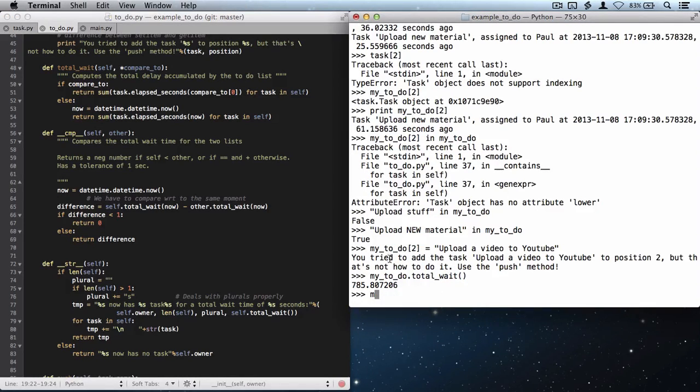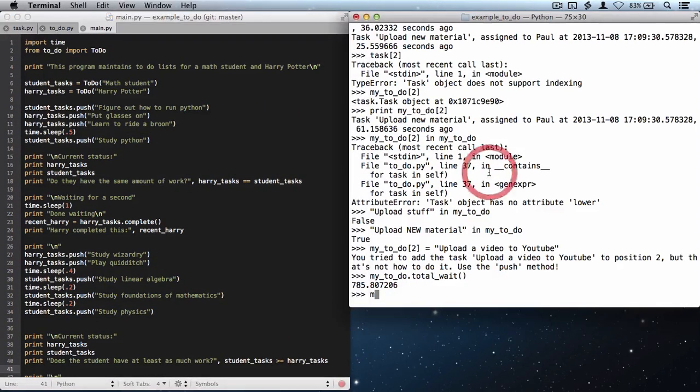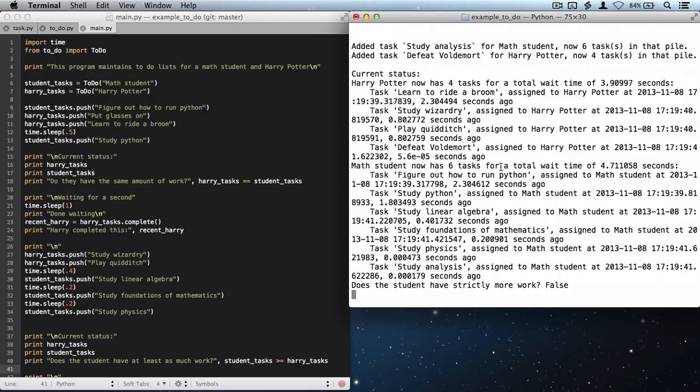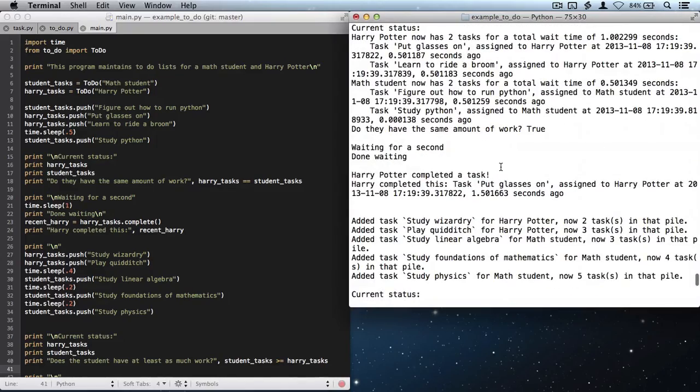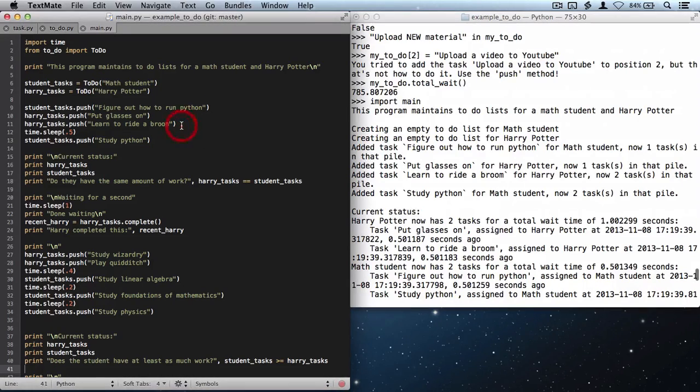Okay, in any case, I promised some examples of use cases. So here it is. I'll import main, and all kinds of things should happen. Here I've decided to look at to-do lists for a math student and Harry Potter. I'm sorry, I went a bit crazy.